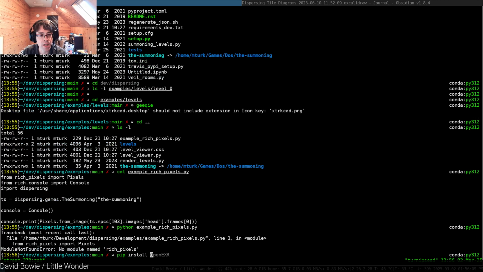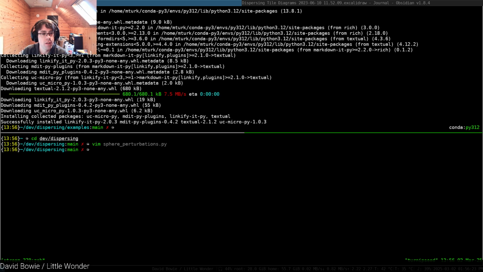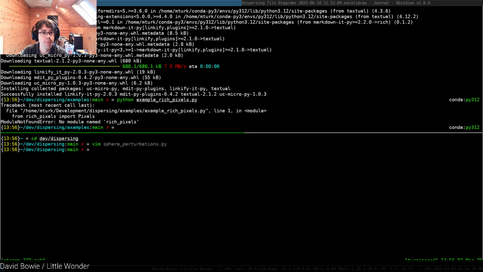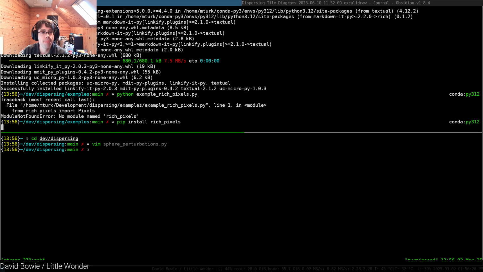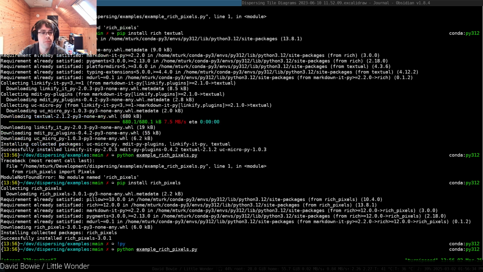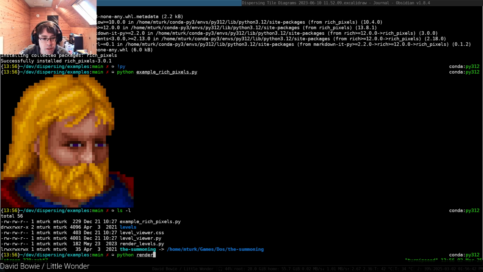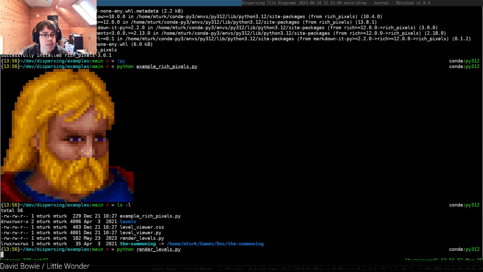I upgraded my conda environment since then, so let me go ahead and just install. We'll install with pip. Oh, looks like it did it. Oh, right, that wasn't it. I did figure out how to get the sprites to display, but let's see, render levels. Is this the one? So I was experimenting with Textual for a while. It's a pretty rad library.